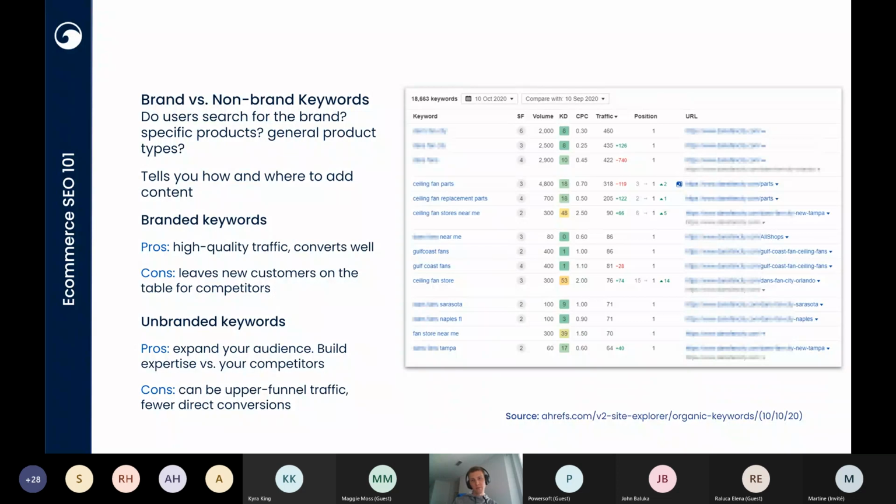On the flip side, unbranded keywords can expand your audience. They can help build your expertise relative to your competitors, but they do tend to be more upper funnel and they won't necessarily convert directly. So it's all about finding a balance. This site on the right-hand side here, everything blurred out is the name of the business, so branded search. You can see they have a mix of this, so branded search and then ceiling fan parts, completely unbranded. And then you have Gulf Coast fans, which is sort of a product specific search.